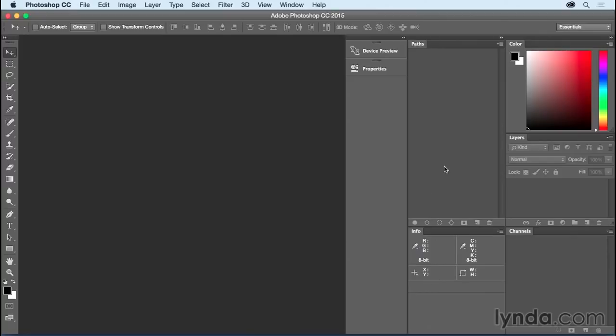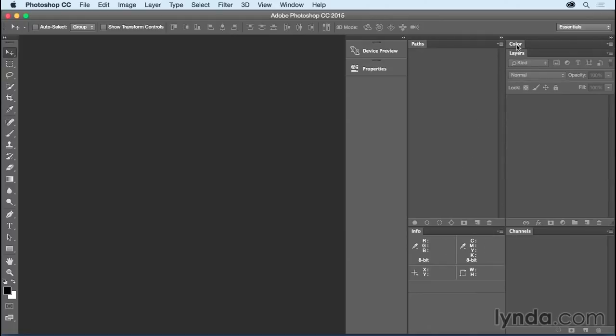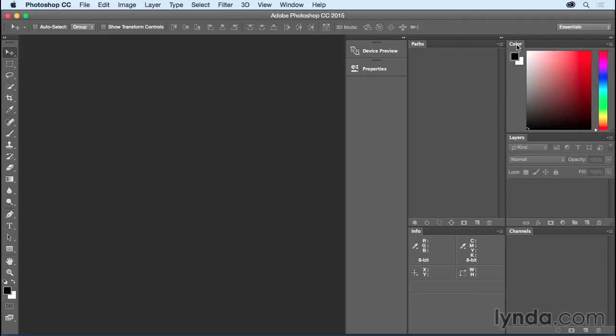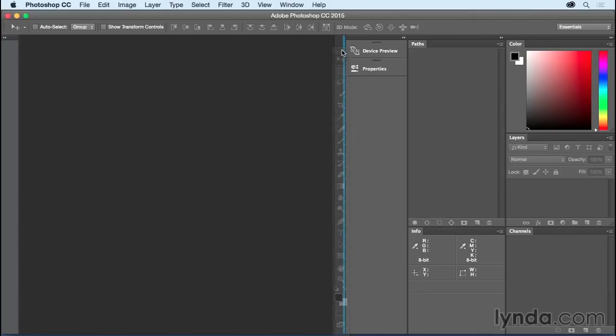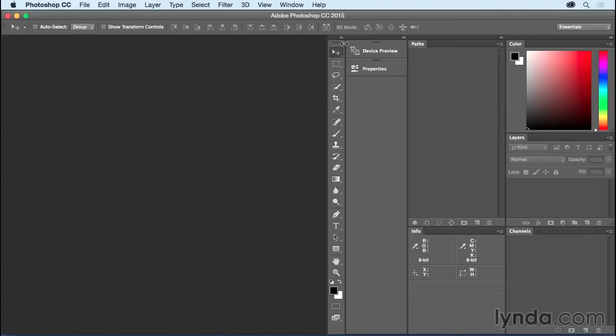If I want to minimize any of the panels, I can double click on the tab for the panel in order to minimize it, and if I want to reveal its contents again, I simply single click on it. You can even move your tools if you want to dock with your panels. You'll see there's a grabber icon at the top of the tools. I'll select that, drag it over, and when I see that cyan line, I can drop it.